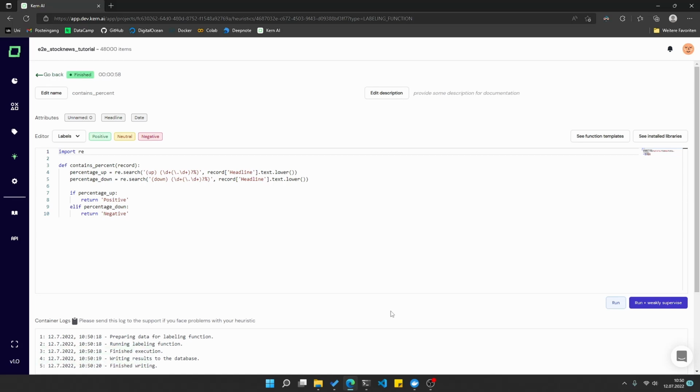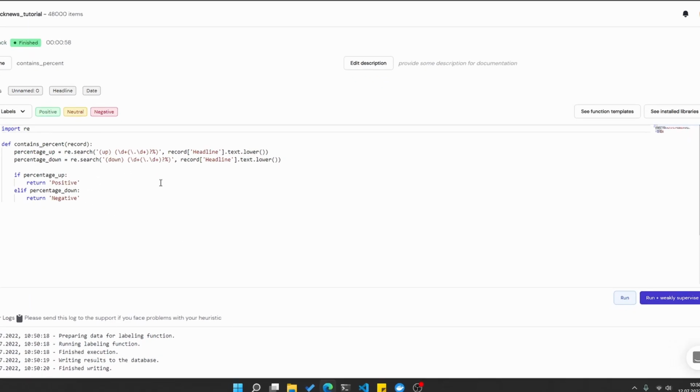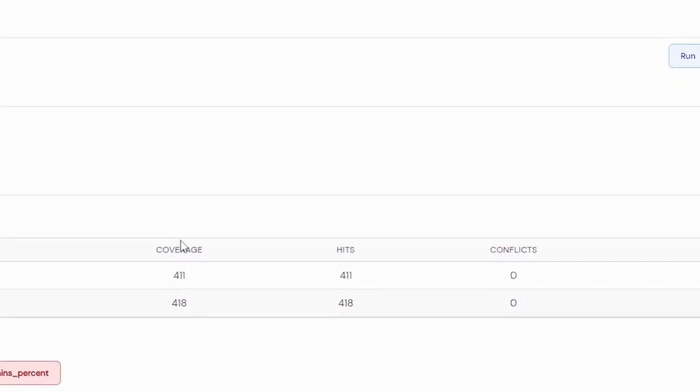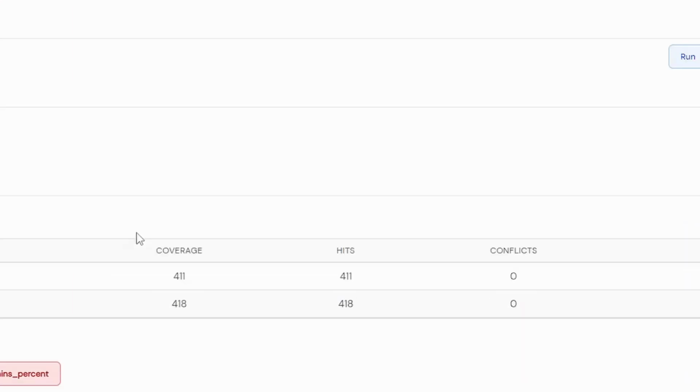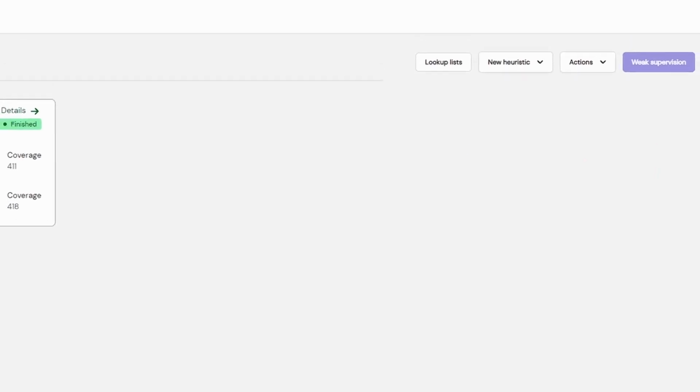Now our labeling function is finished, and after doing some correction to the regex code, our function was able to find over 800 headlines with this expression. So that means we have 800 headlines that we don't need to label ourselves now. That's cool, right? Let's go back and see what other kinds of heuristics we can find here.